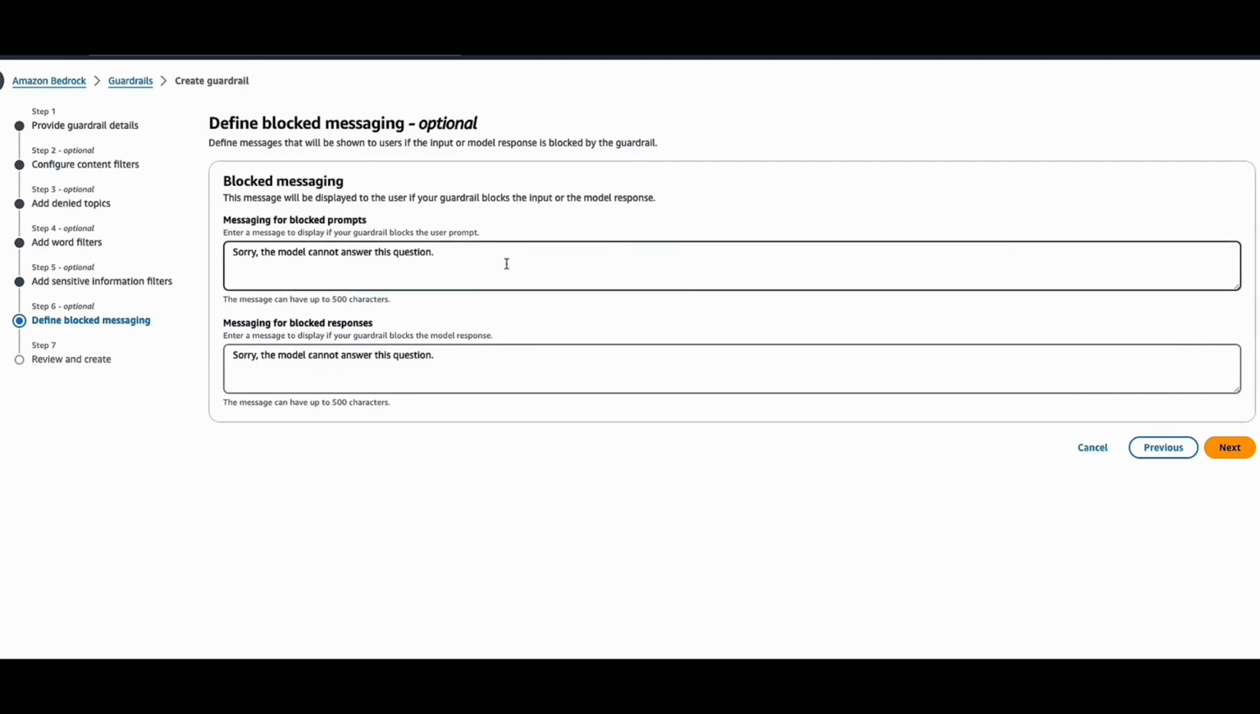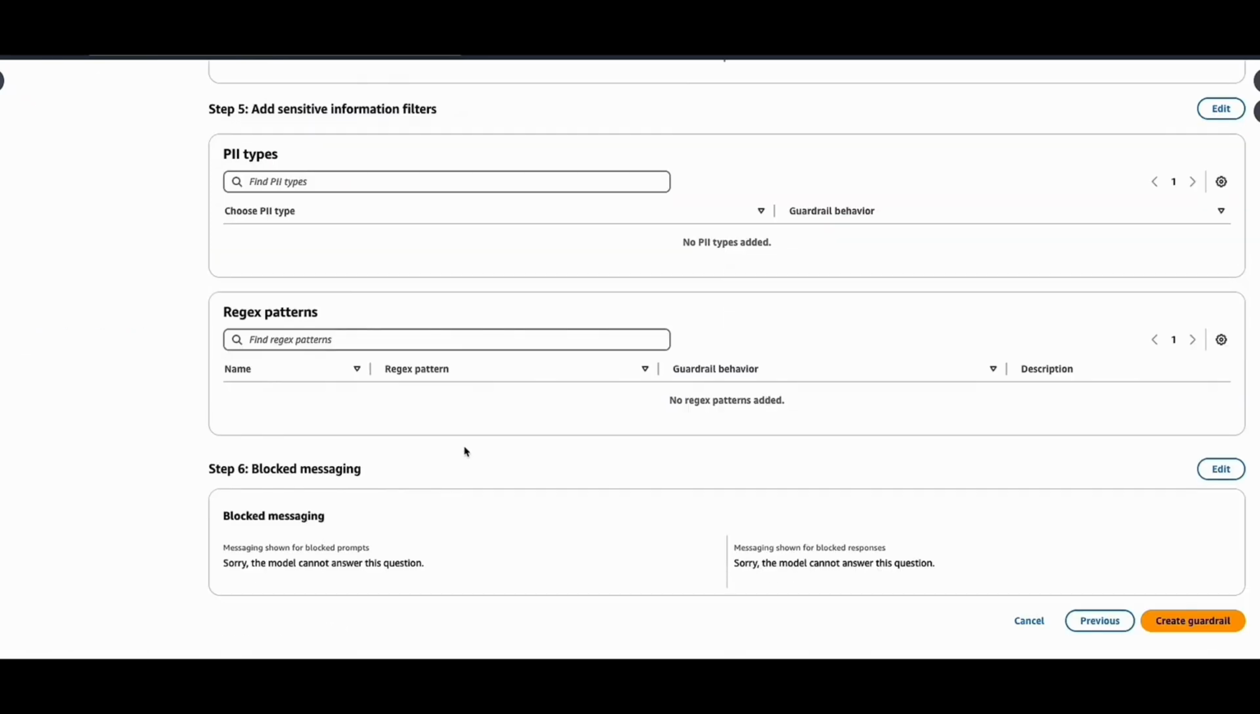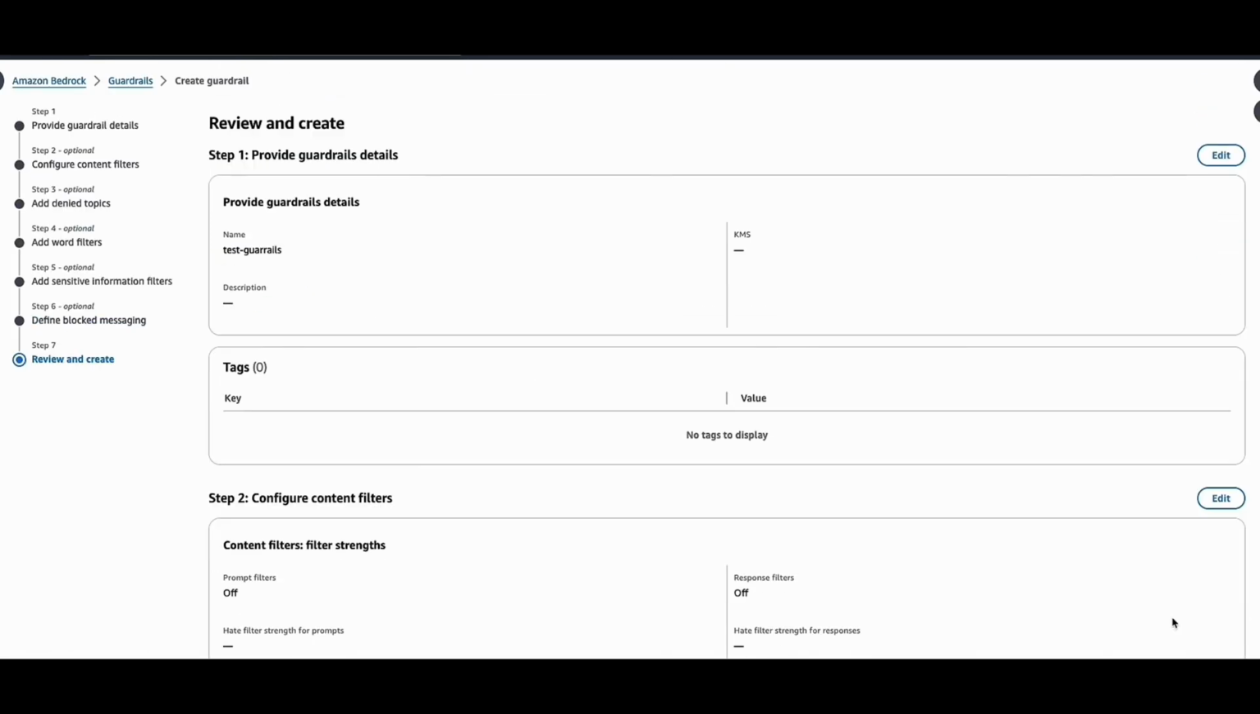And the blocked message. If a message is blocked or the model cannot respond, you can keep a pre-written message that is provided when the user accesses filtered information, saying the model cannot answer this question, etc. This is for the prompt and this is for the responses. So some of these can be customized based on your organization's needs. Hit next, review, and hit create guardrail, and it creates those guardrails within Amazon, and you can use them against any models that you want.